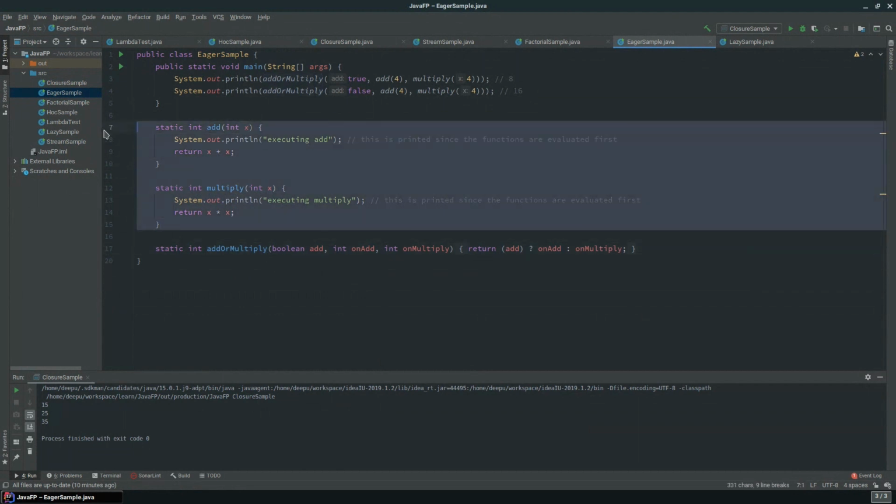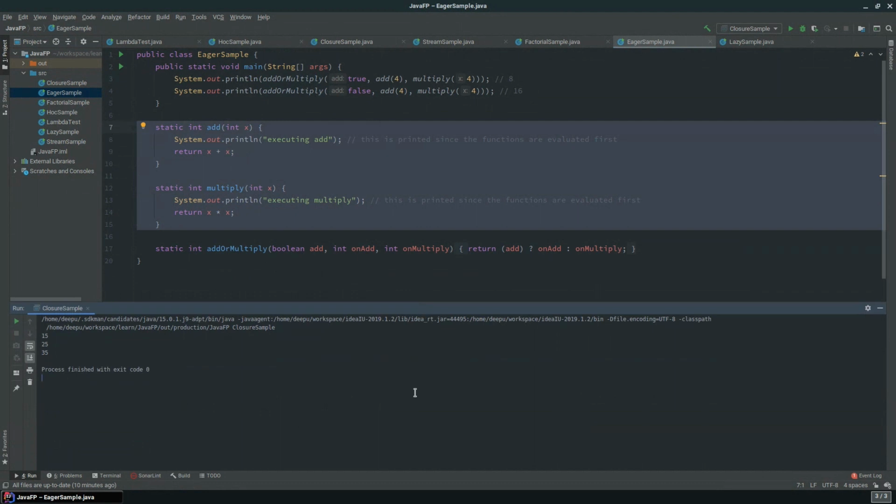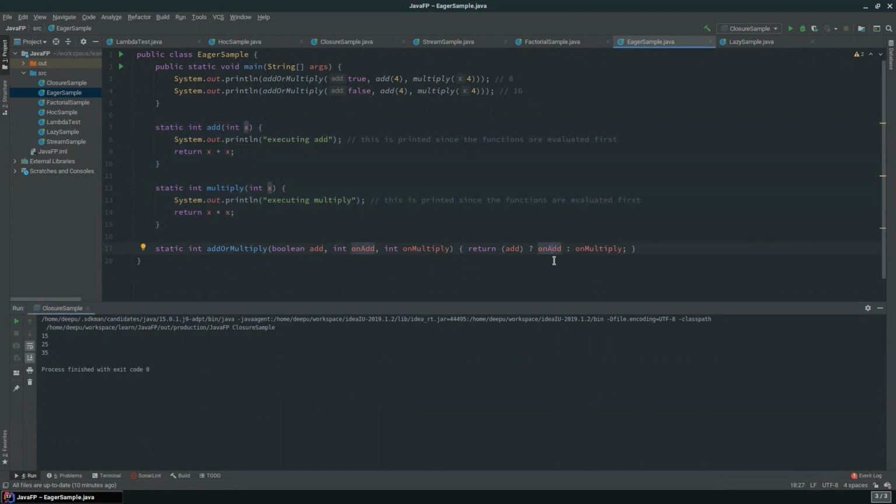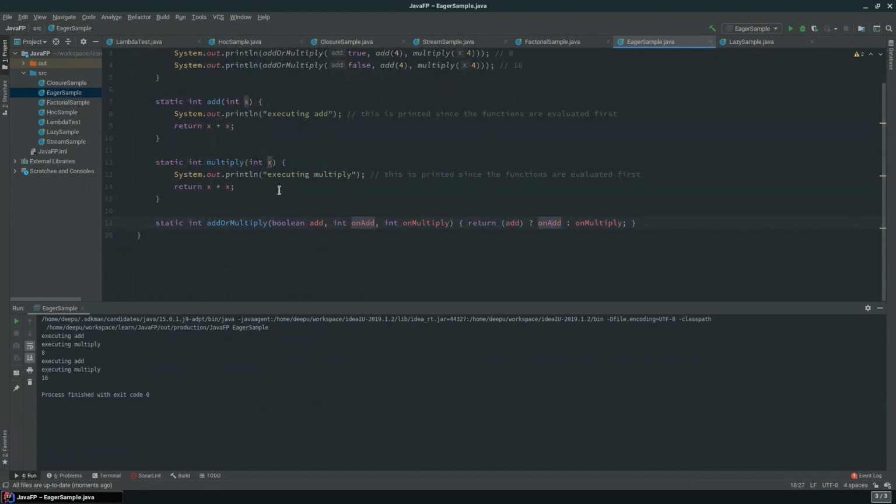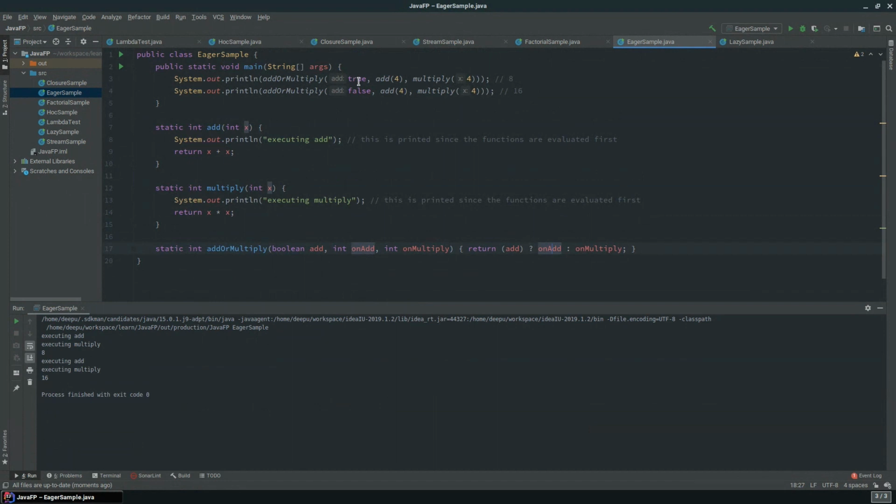So I have these simple methods which just add and multiply. So let me run this. When I run this, you can see that it is executing add and multiply for both cases. Regardless of what you do, it is evaluating both functions. That is because we are just calling the functions as parameters. So it's always evaluated. There is no lazy evaluation here.